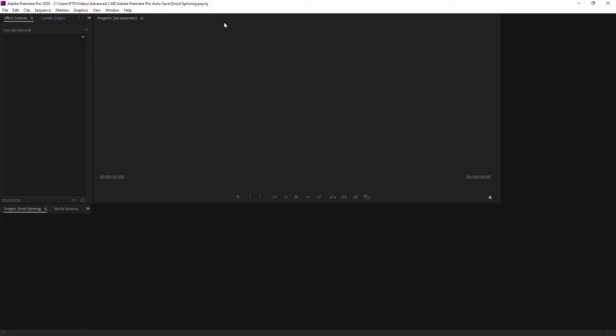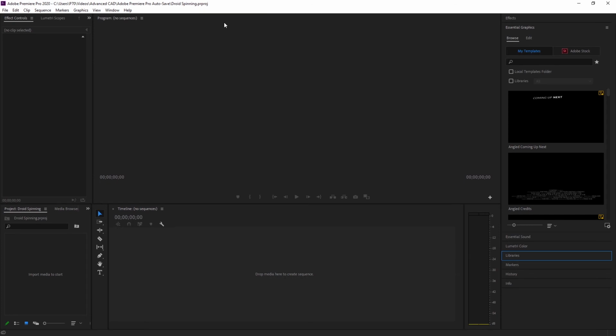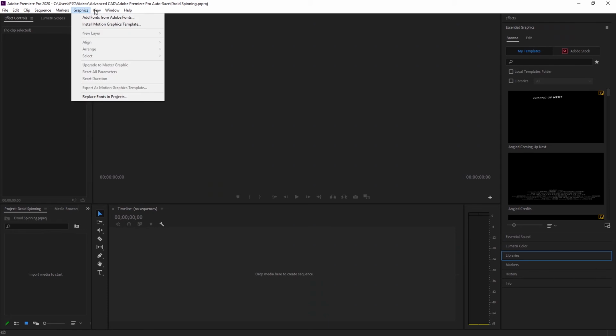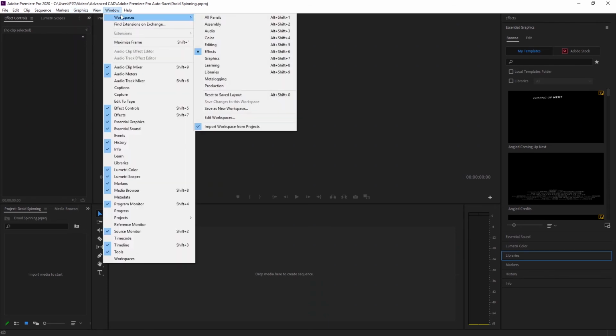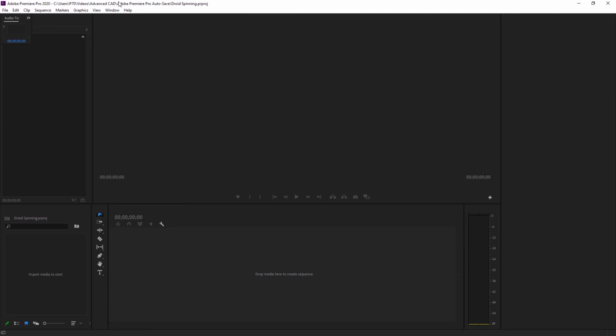Which it seems to have a bit of problem doing. There we go. Alright, so your workspace might be a bit different. You can just go to one of the default settings. Not really sure why this is operating so slowly at the moment. I generally don't have this problem with InDesign. With Premiere Pro.